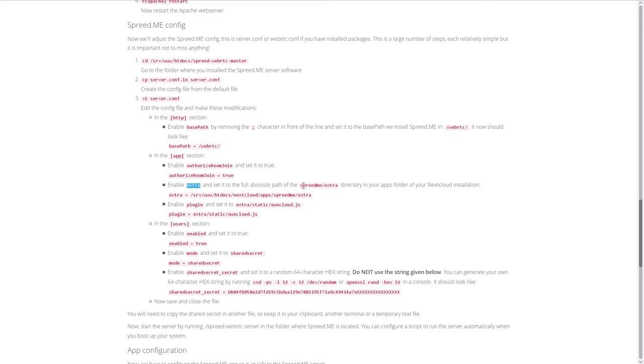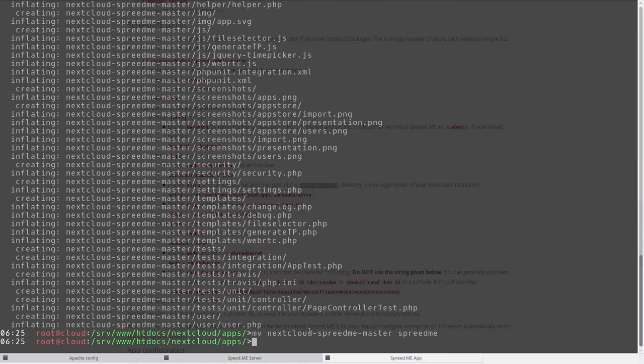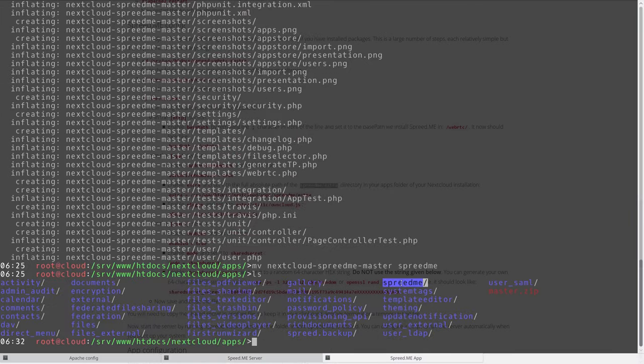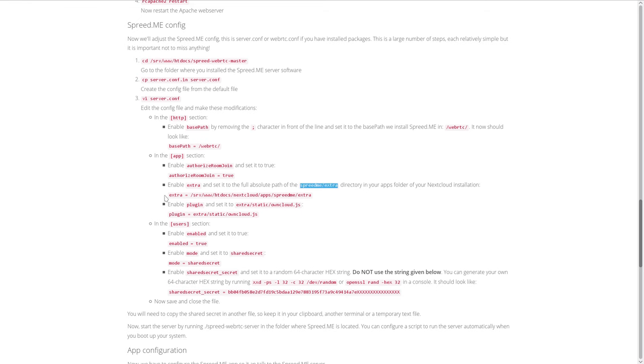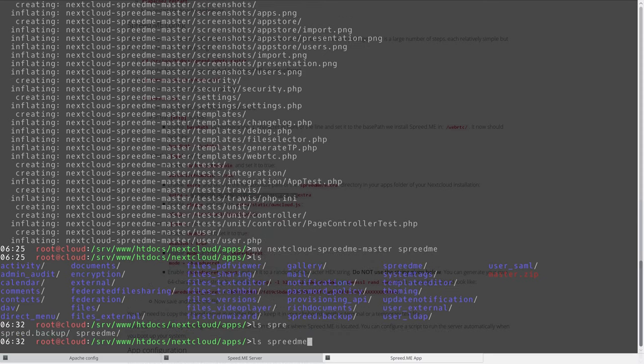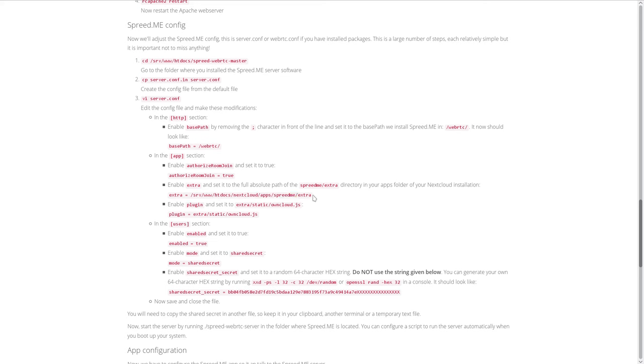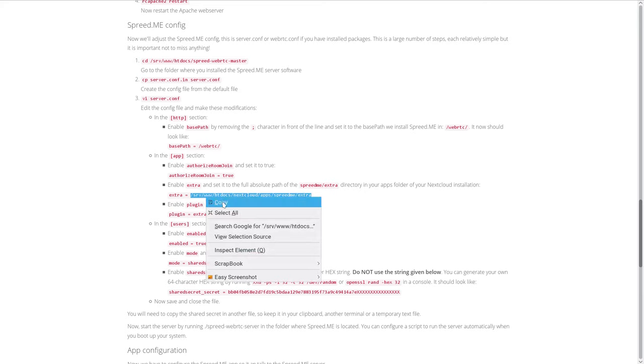And set it to the absolute path of spreadme/extra. So this is the folder of the app that you installed. You put the app here. There is spreadme, and that's where this needs to point to, because in spreadme there is a folder named extra. Let me show you. Here's extra. So that's what we need to point to. This folder.